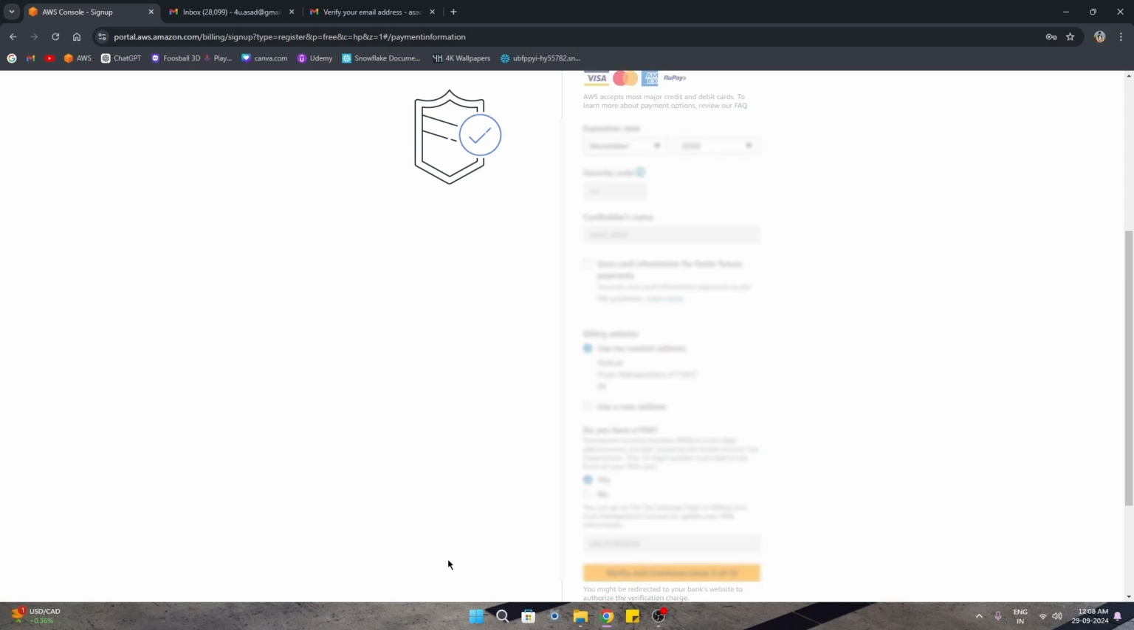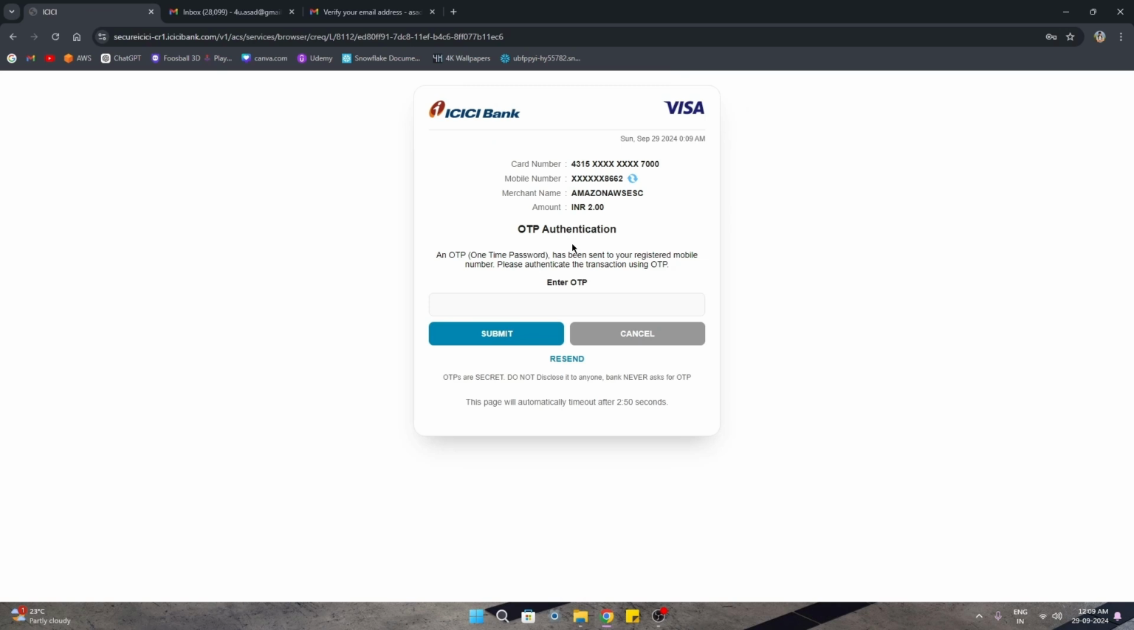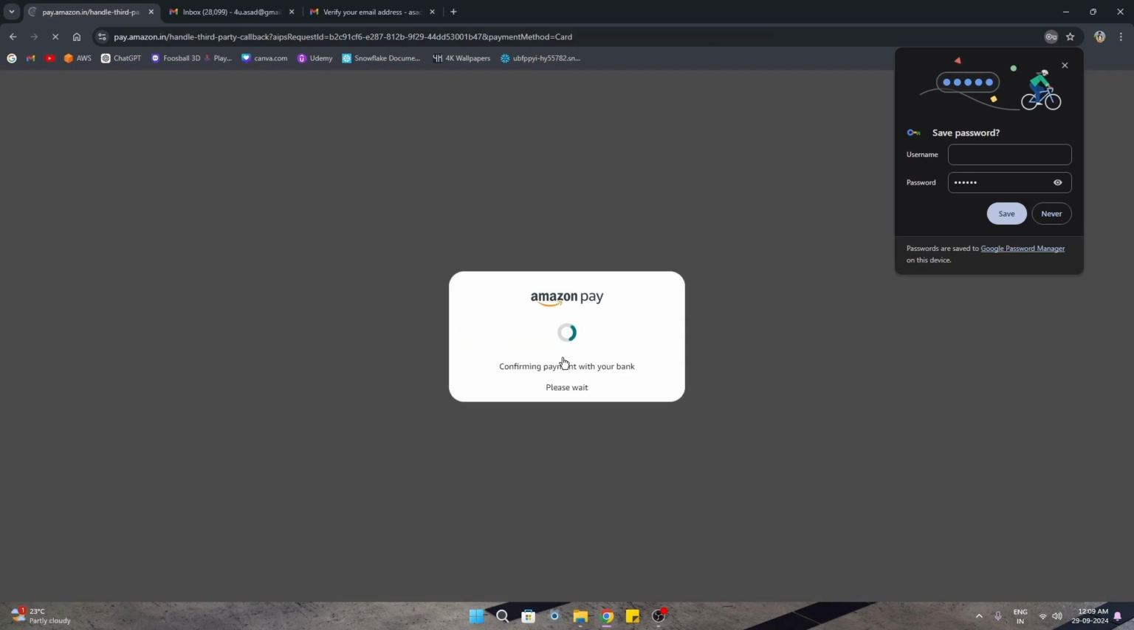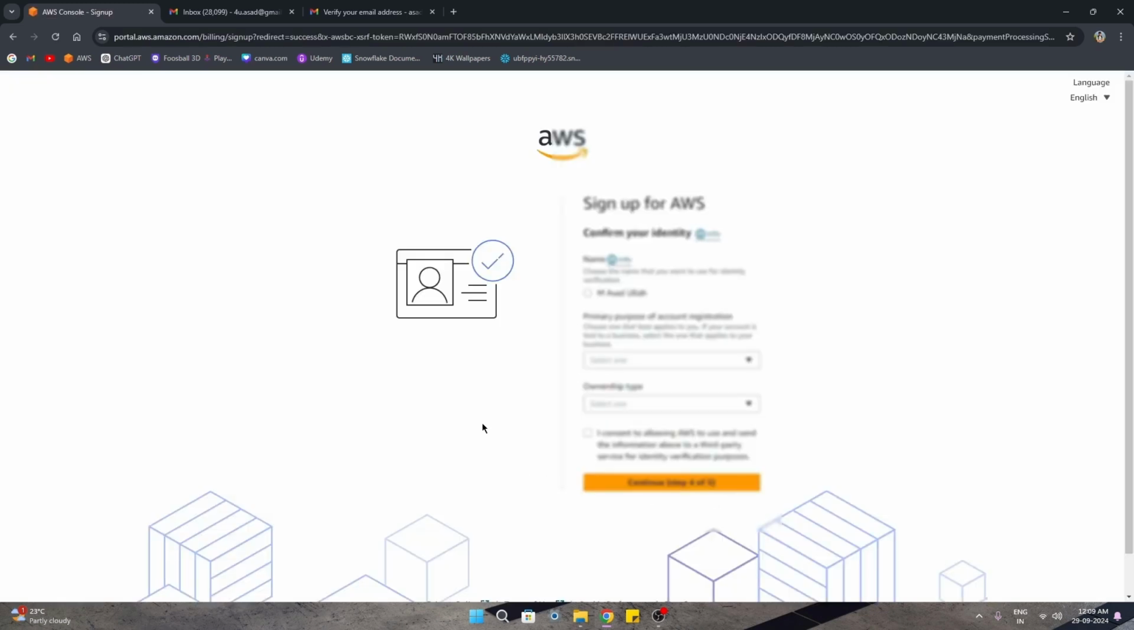So let's go to the next step. To authenticate, it is asking to complete a transaction of 2 rupees, INR 2. So we'll enter the OTP that we received, and after entering the OTP, let's do a submit here. Now we have come to the next step.